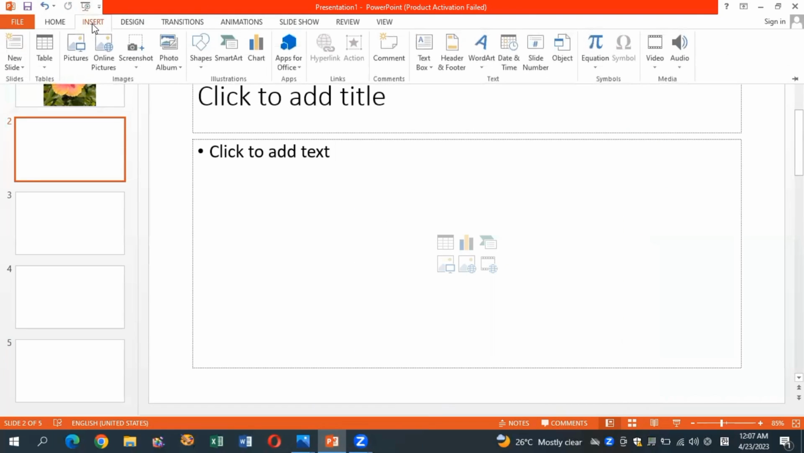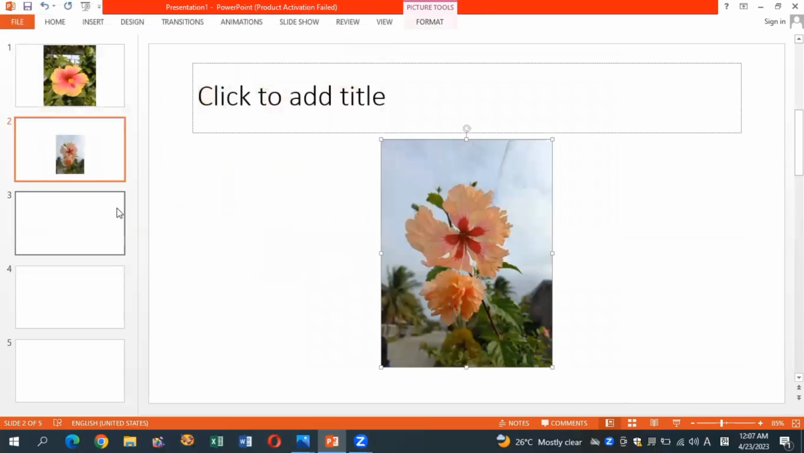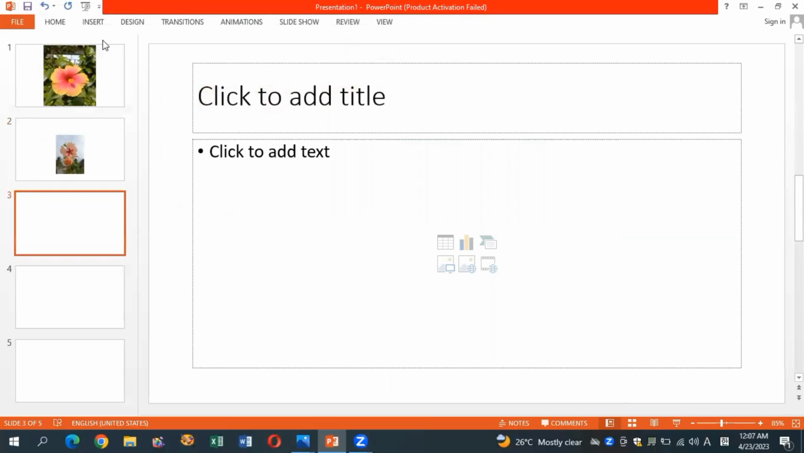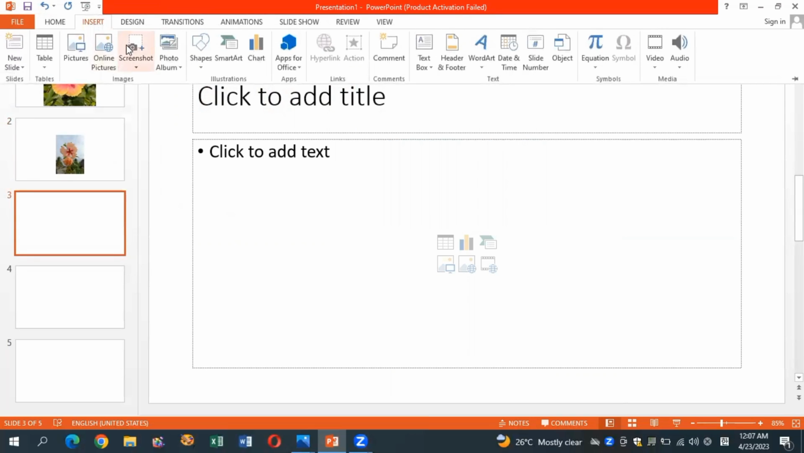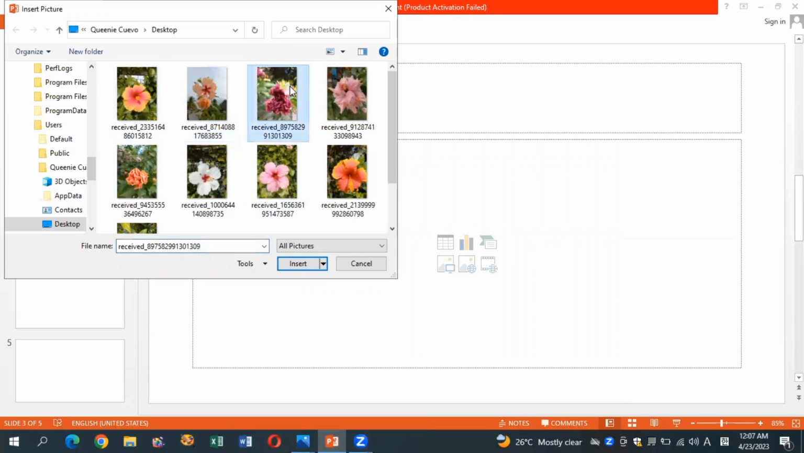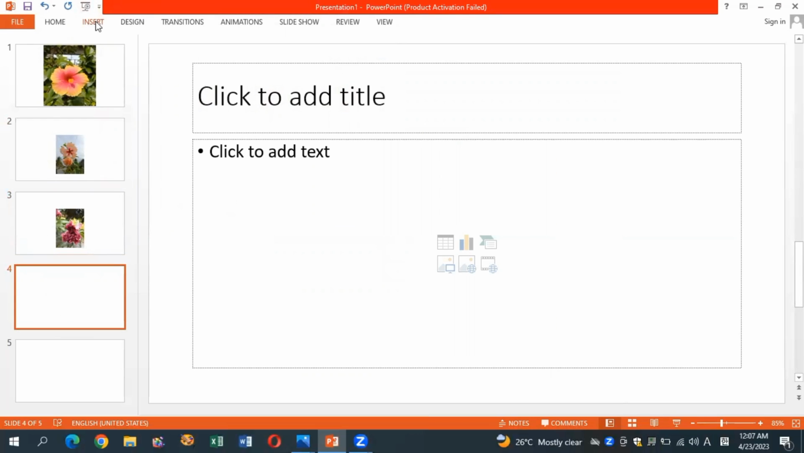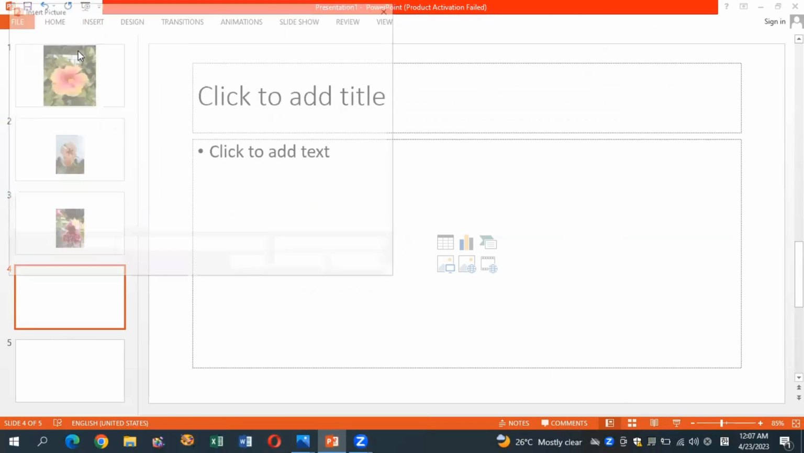Click on Insert, click on Pictures, and we can select this second picture here and then click on Insert. We now have our second picture, and then we can add our third picture. Click on Insert, Pictures, this third flower here, and then click on Insert. We will do it again and again until we fully uploaded our pictures.